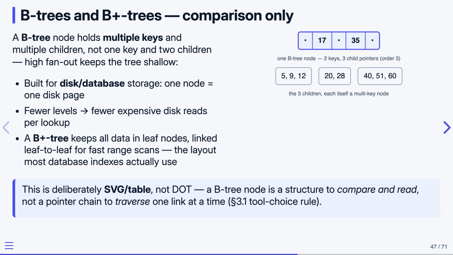Now B trees and B plus trees, again for comparison. A B tree node is different. It holds many keys and many children, not just 1 key and 2 children. This high fan-out keeps the tree very shallow. B trees are built for disk and database storage. 1 node maps to 1 disk page. Fewer levels means fewer expensive disk reads for each lookup. A B plus tree keeps all the data in the leaf nodes and links the leaves together side to side. That makes range scans fast. This is the layout most database indexes really use.